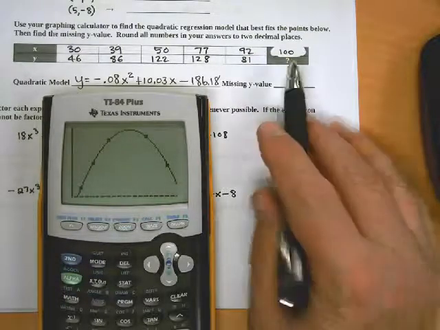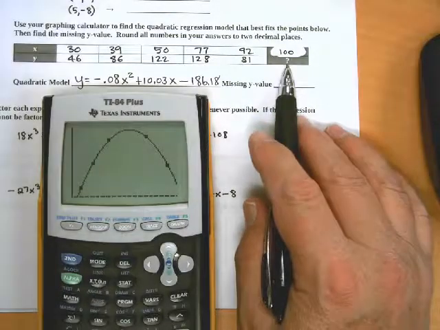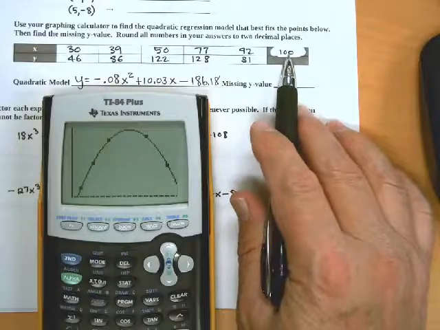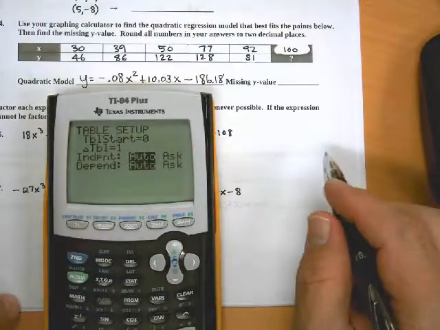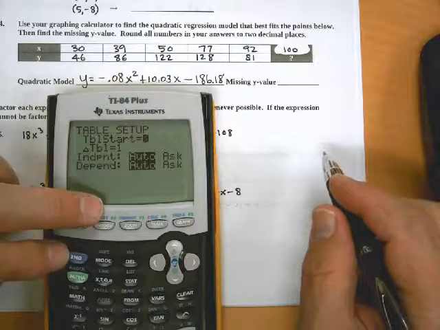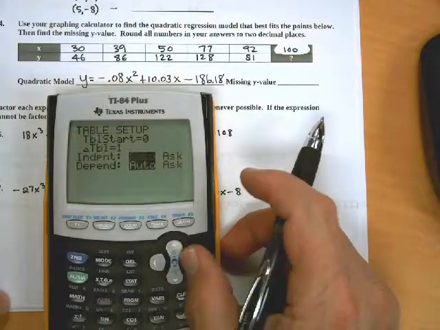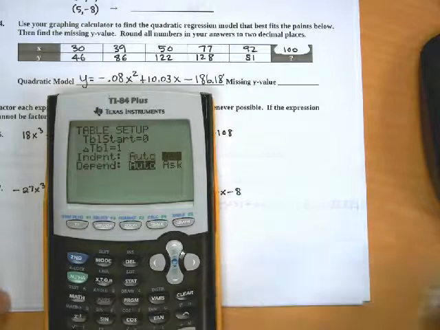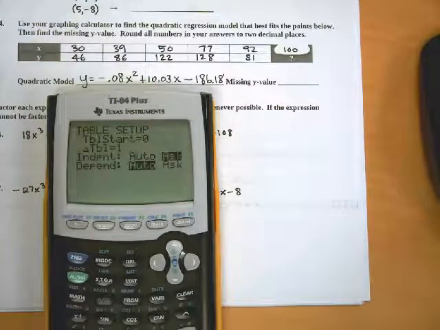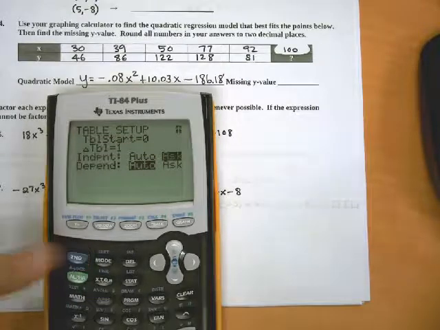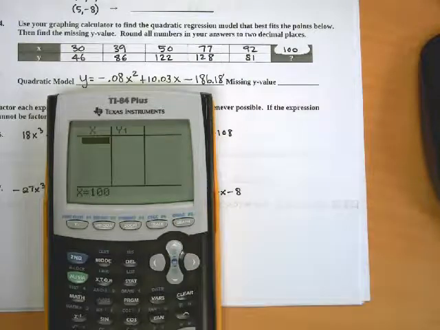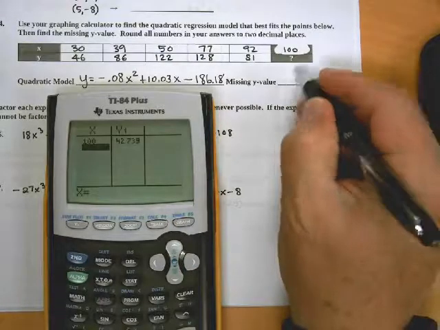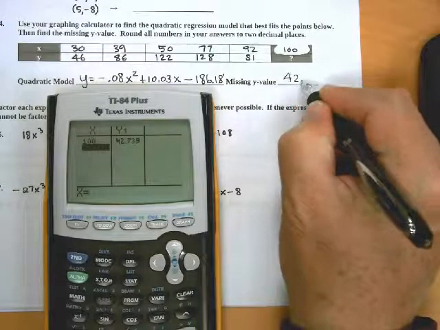And the next thing we want to do is find out the value of y that's associated with this number 100 here. So you're going to go second, table settings. That's these two keys. And go down to the top line here and flag it in ASK mode, ASK. You want to do that on the top line, not on the bottom line. And then go second, and over here, table, and all you do is type in 100 for the x. It'll give you the answer here. The y would be 42, and we'll round off to 0.74.